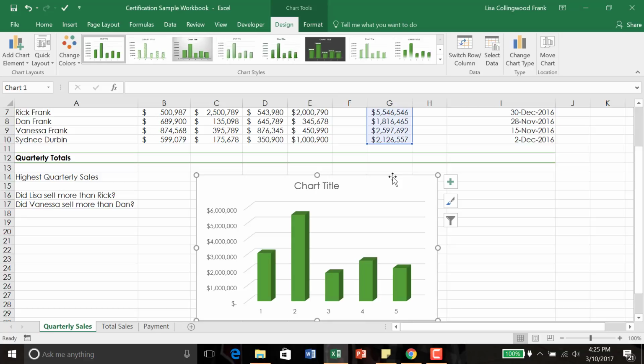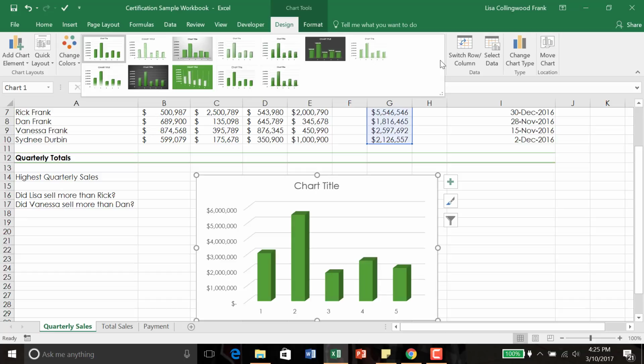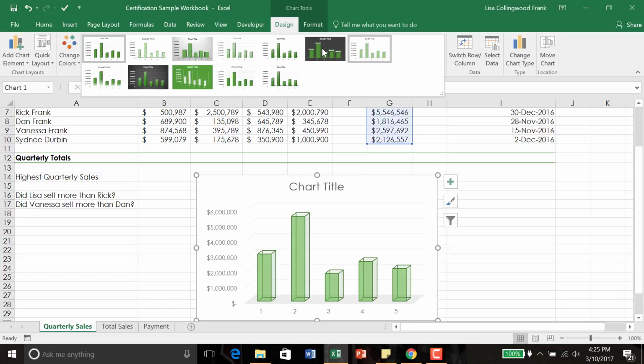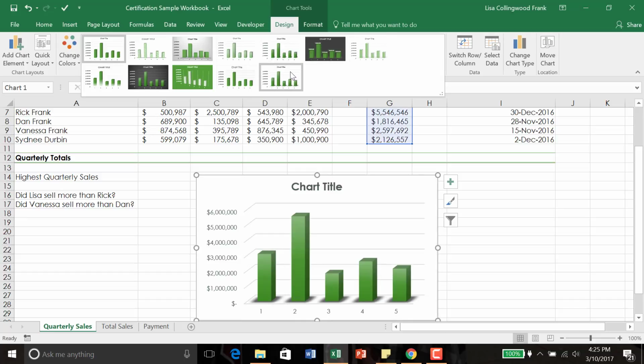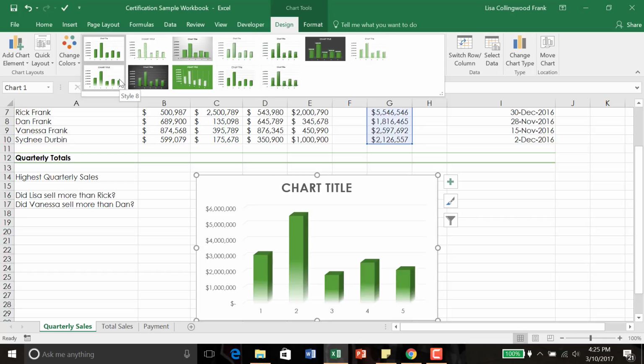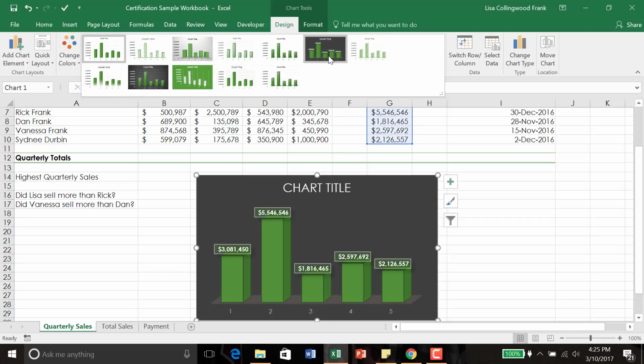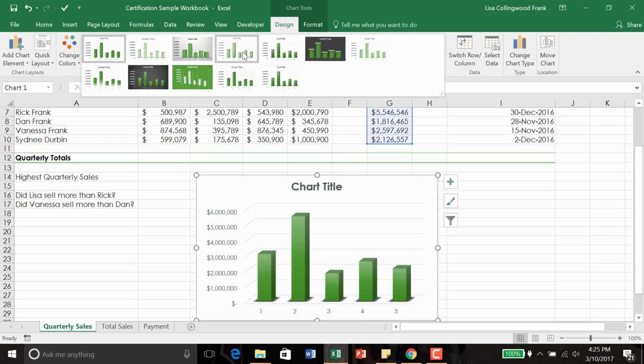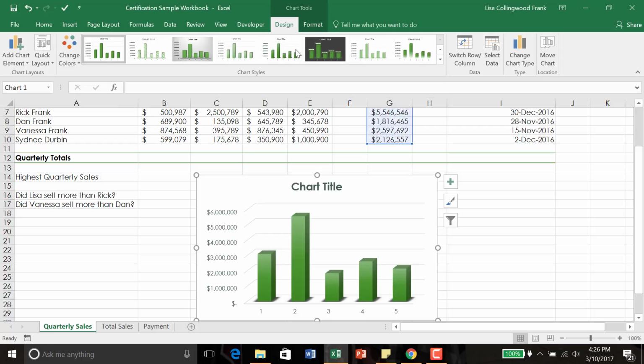One of the most basic things you can do is change the appearance. These are called chart styles. And if you're sitting for the certification test, you will most definitely be asked to choose a chart style, and they typically give you the style number. As I hover my cursor over the various styles, the style name appears. So I'm just going to choose chart style 5.